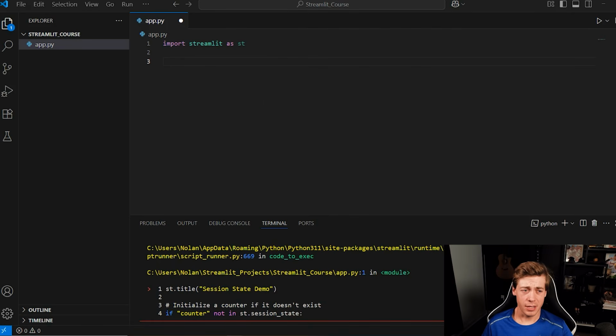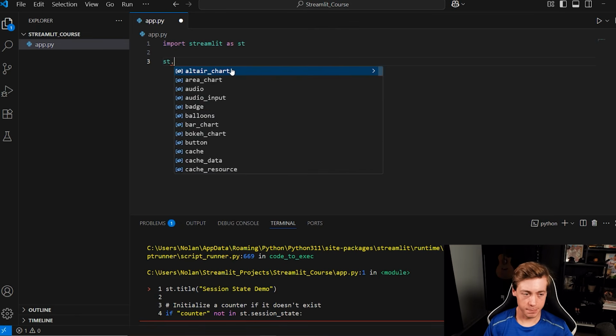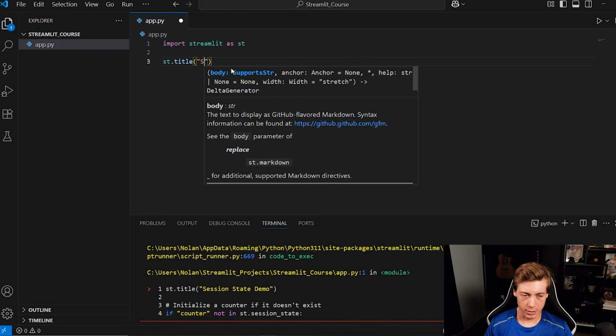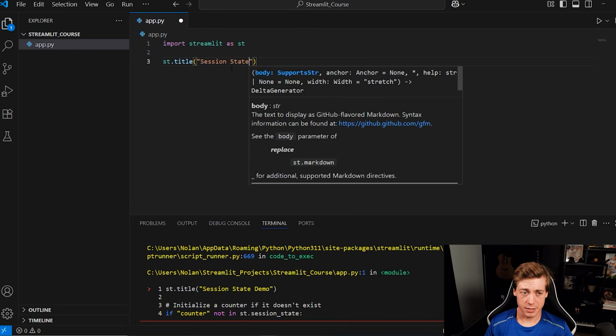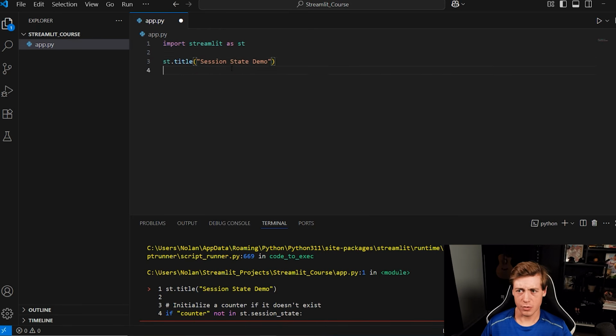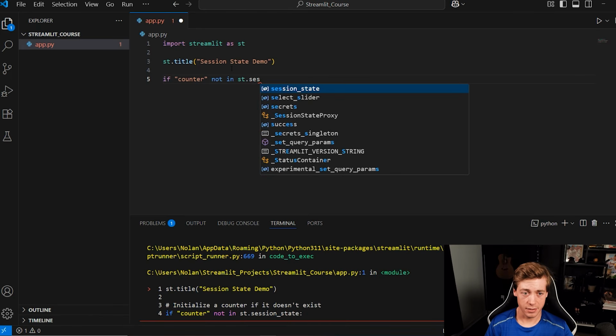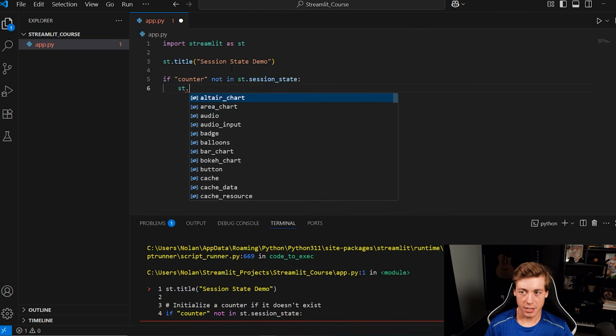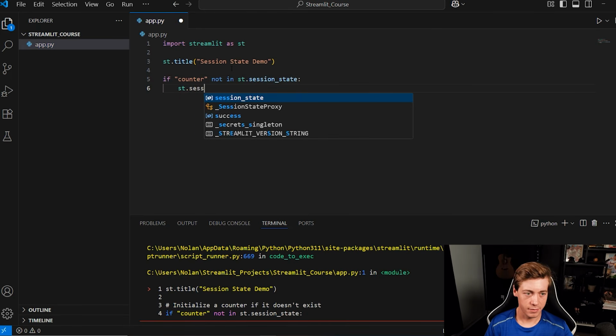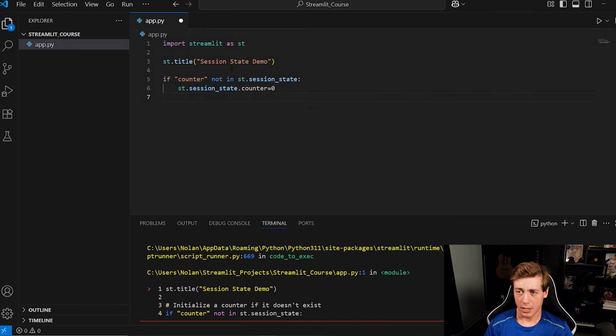All right, guys, we are in the second part of this course. We're going to start off by taking a look at session state, which can store user interactions. So we're going to just create a basic title on here. So st.title, call it session state demo. And let's get started. So we're going to start off with a counter. So if counter not in st.session_state, like this, let's say st.session_state.counter equals 0.